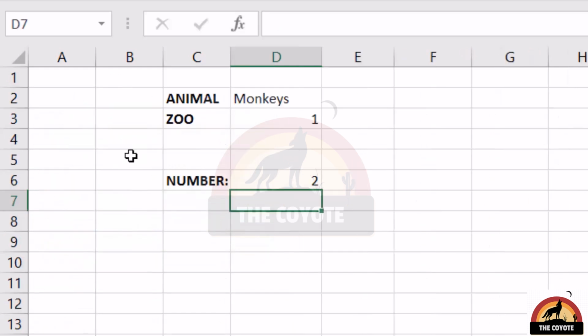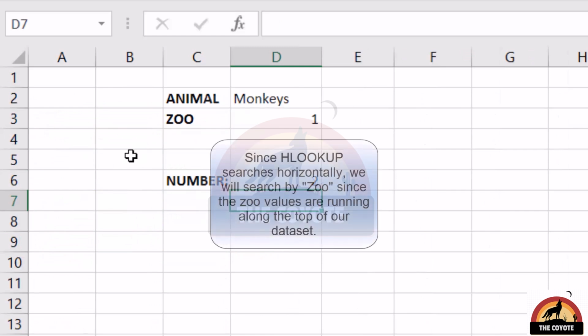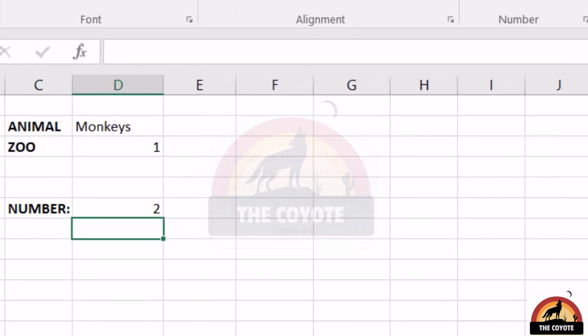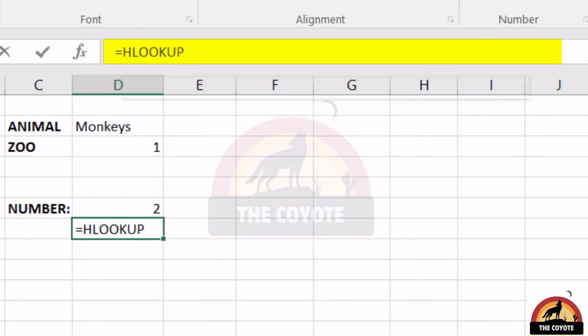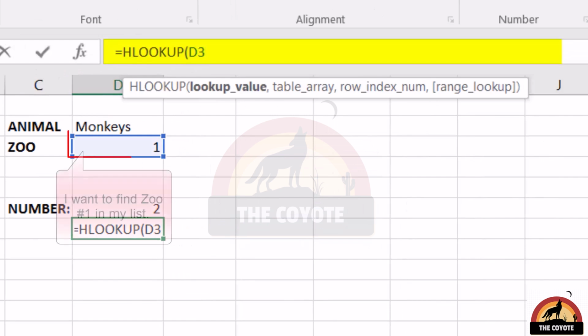Our VLOOKUP looks for the animal name along the left, and since the HLOOKUP searches along the top row, it will be looking for the zoo number. I can start my HLOOKUP function the same way, where I'll write equals HLOOKUP D3 instead of D2, since again I'm looking at the zoo along the top row.